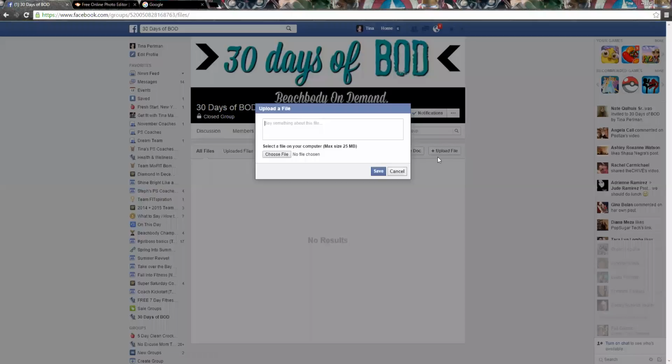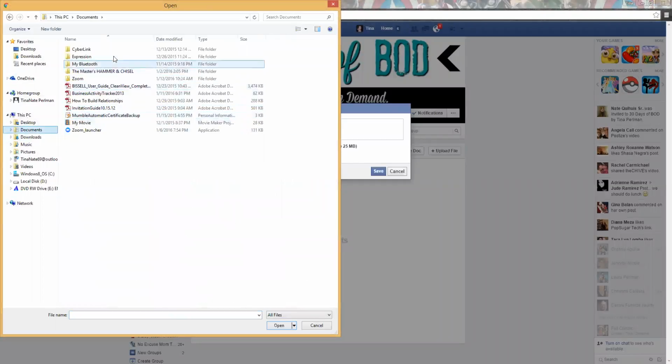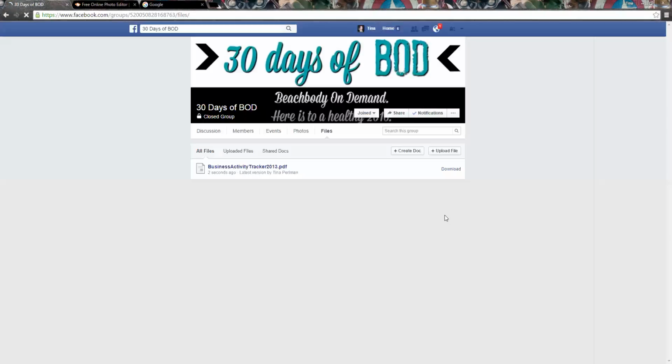Just go here, upload file, choose a file. We'll just go to documents. We'll just put this business, put that there for now, and just say like, here is the meal plan that you can use for ideas, right? And then just save it, even though it's not even a meal plan, but I'm just giving an idea.